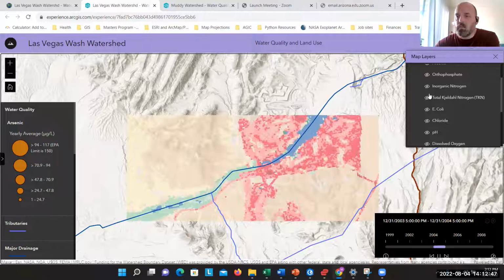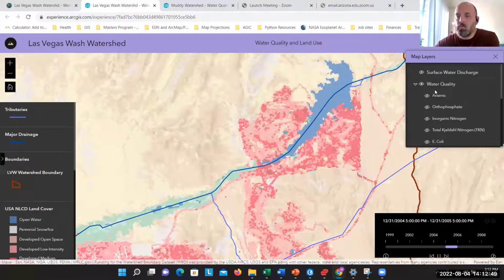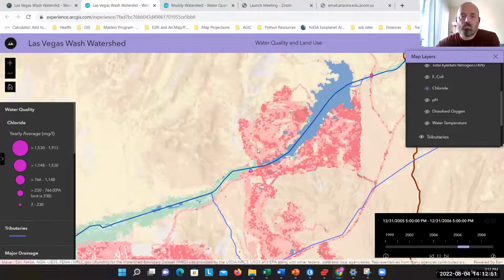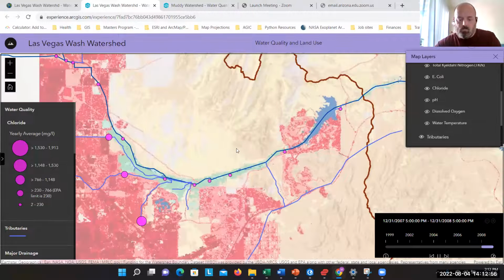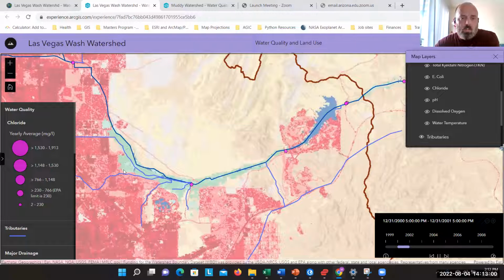Okay, take a look at another one here. I'll go with chloride. So in the legend, you can see that most of the chloride data has exceeded the EPA limit over the years. This EPA limit is actually the criterion continuous concentration for aquatic life. It's not only exceeded it, it's gone well above and beyond that.